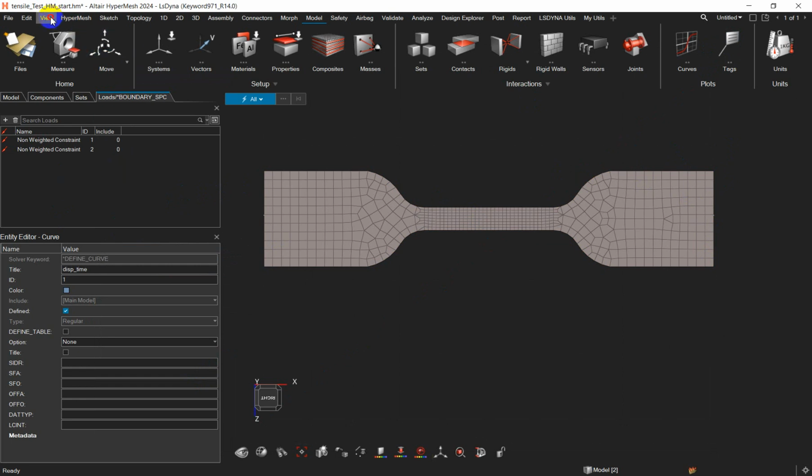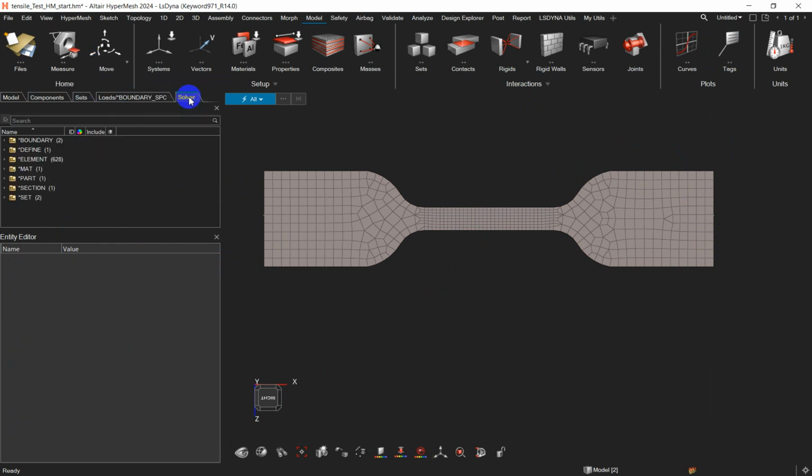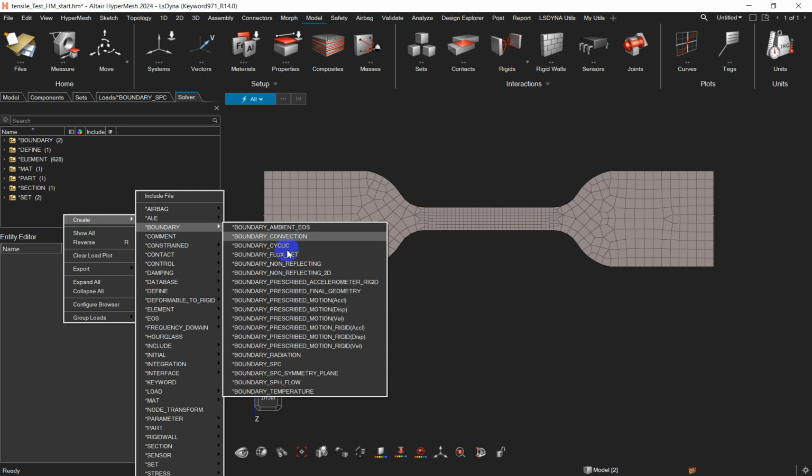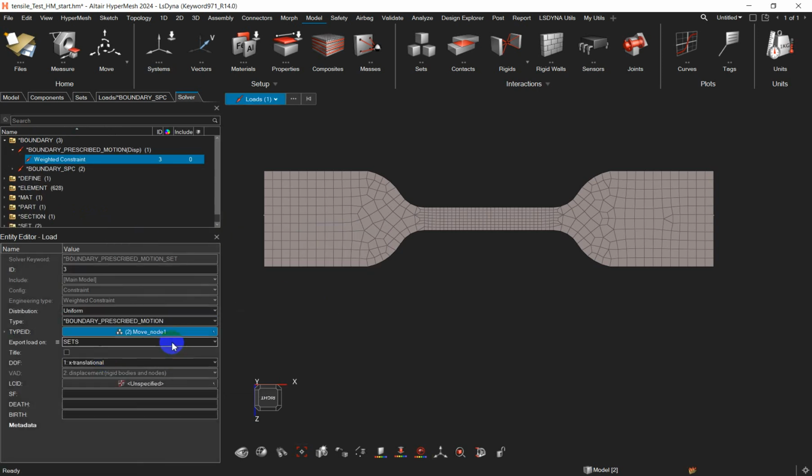I think there is another way you can do this using a SOLVER browser to set up for different kinds of SOLVER, different keywords. So that's SOLVER here. You can right click to create a boundary here. I choose this boundary, prescribed motion like displacement here. Okay, so I just choose the class is a move node, and I can choose a DOF translation X.